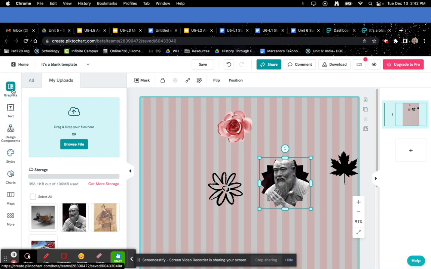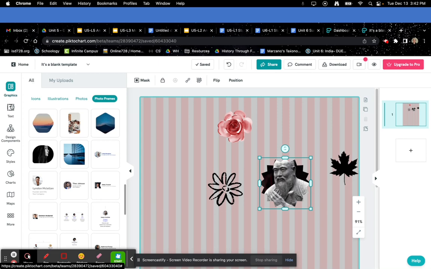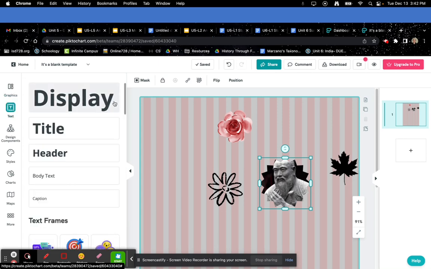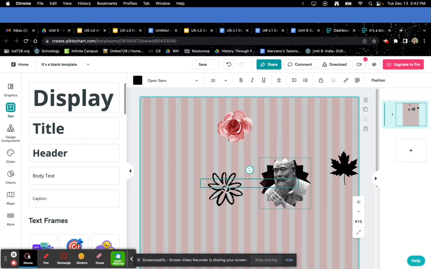All right. So other things we've got to go through. Text. The text tool is probably the trickiest part of Piktochart. They have display, title, header, body text, caption. It doesn't matter what you choose because you can make changes to the size. I'll just start off with header, and I'll write, India is a super cool country. We'll just leave it like that for now.